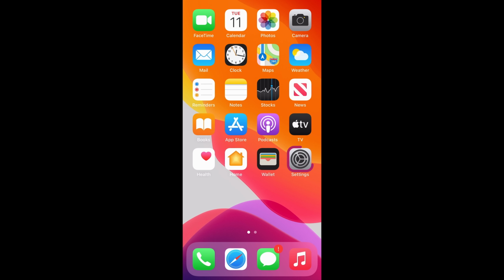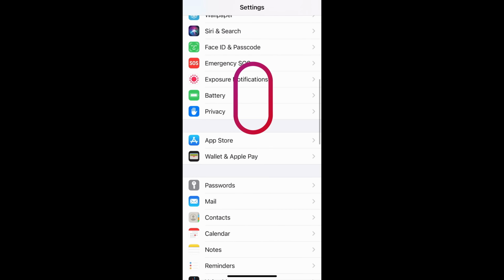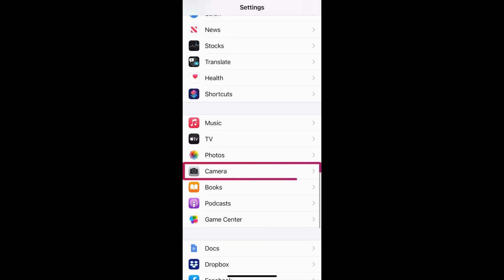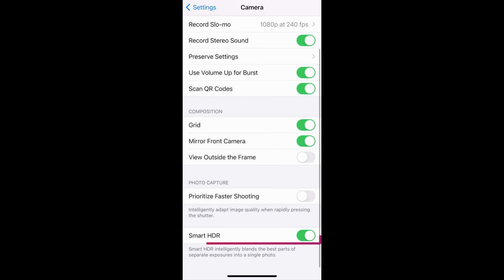So to fix this, I'm going to go into the settings of my iPhone. I'm going to scroll down all the way to camera settings. Here, I'm going to scroll down once again, and the first thing I want to do is disable that Smart HDR. With Smart HDR off, I'll now have the HDR icon directly in the camera app of my iPhone, and I'll be able to toggle HDR on and off depending on the needs of the situation.